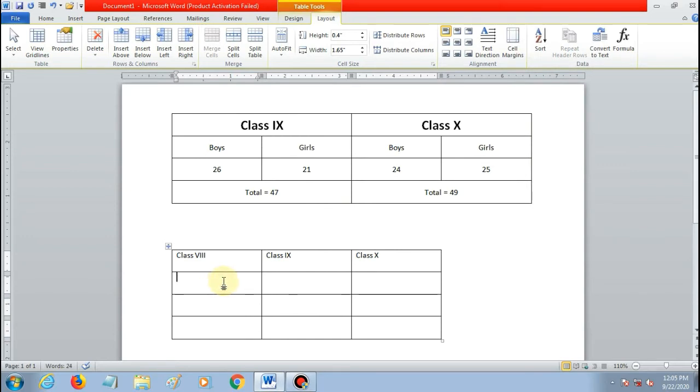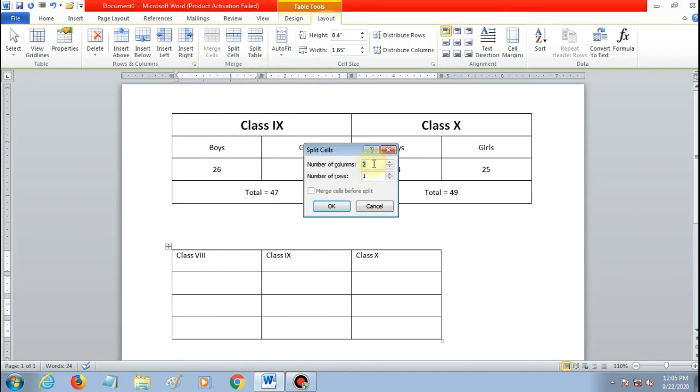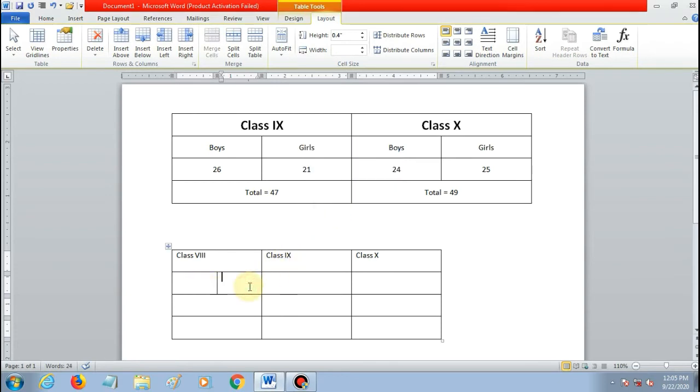To split it, you can use the right click button. This is the first method, and click on split cells. Then in the first box you can give the number of columns. In the second box you can give the number of rows. So I want only two columns and one row. I will click on OK. You can see our cell is split into two cells. So the split cells option is used to make two or more cells from a single cell.